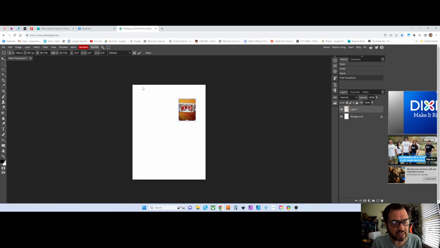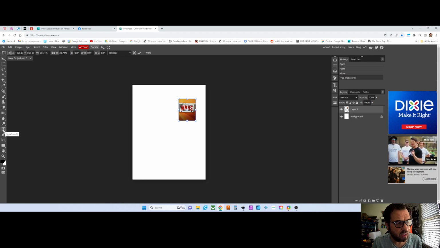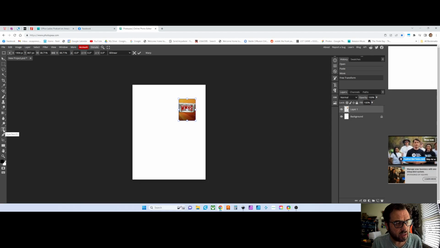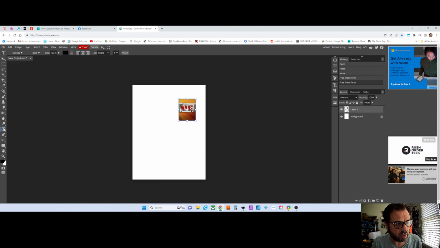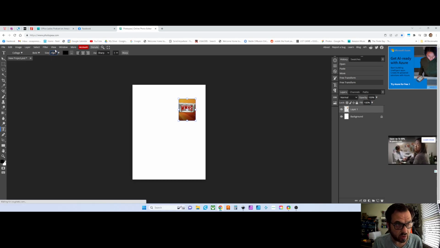So now text. I'm going to go over here to the left, and the type tool is this. Your text tool is this big T over here. Now it's going to default to a pretty small font on most people's, so it only goes up to 150 here. I'm going to put about 250 just to start so I can see it.